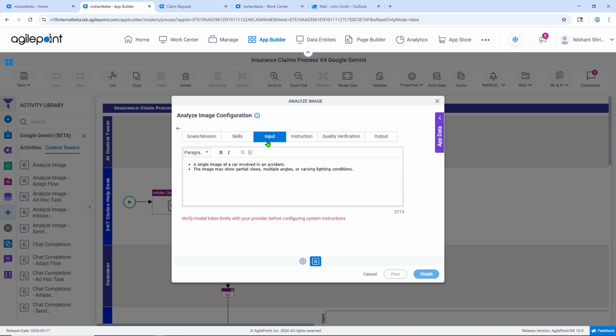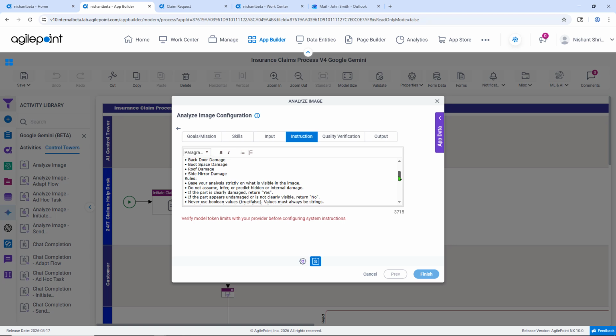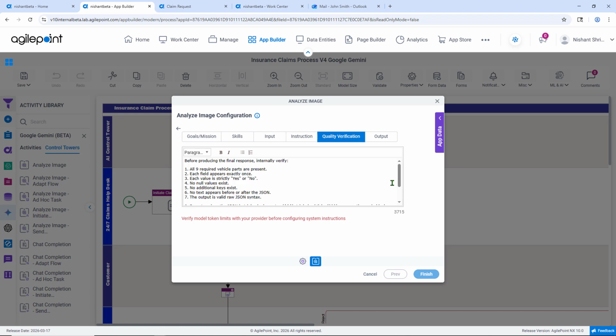Now the context or the input is going to be the image provided by the customer. Various instructions. So as we just discussed, we need to determine whether specific portions of the vehicle have been damaged. And you're seeing those listed here, as well as a number of rules to follow. Now you're seeing here, there are quality verification steps. We need to determine all 9 parts of the vehicle are present in the image and whether they've been damaged. And then the output being a JSON structure, and as you're seeing here, I have prescribed the schema.